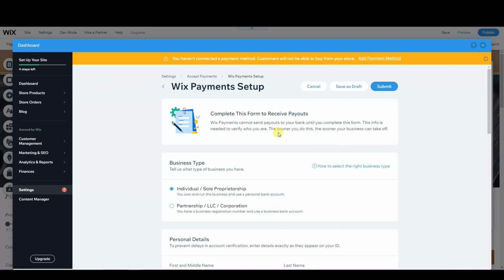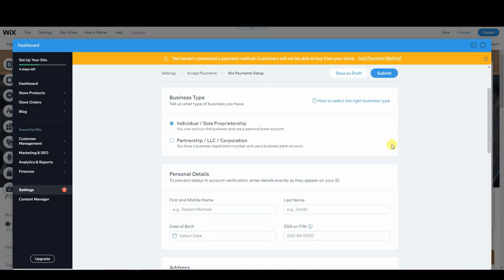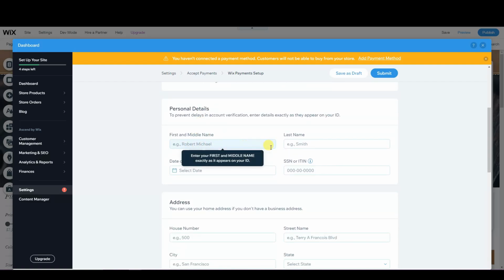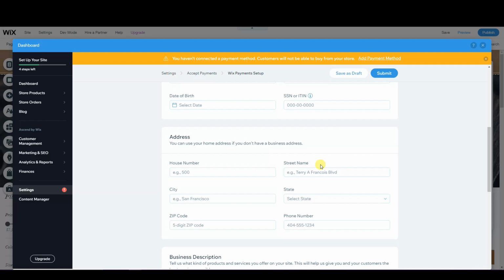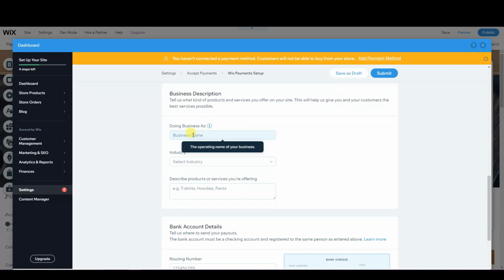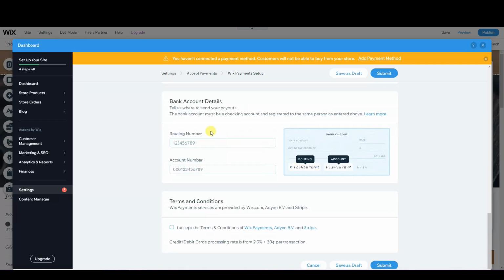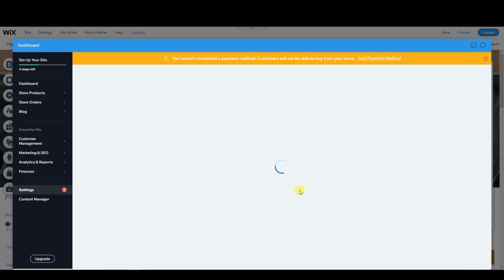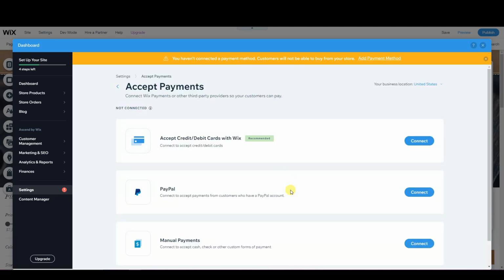And then once you do that, all you're going to have to do is fill out this sensitive information right here. So you put in your personal details, your social security number, your address, and your business description, and then you put in your banking details right here. You accept the terms and conditions and then click submit, and then you will be able to start accepting payments through Wix. Now back here in settings again, if we go to accept payments, you would just want to do the same exact thing with PayPal, and then you'll be good to go.